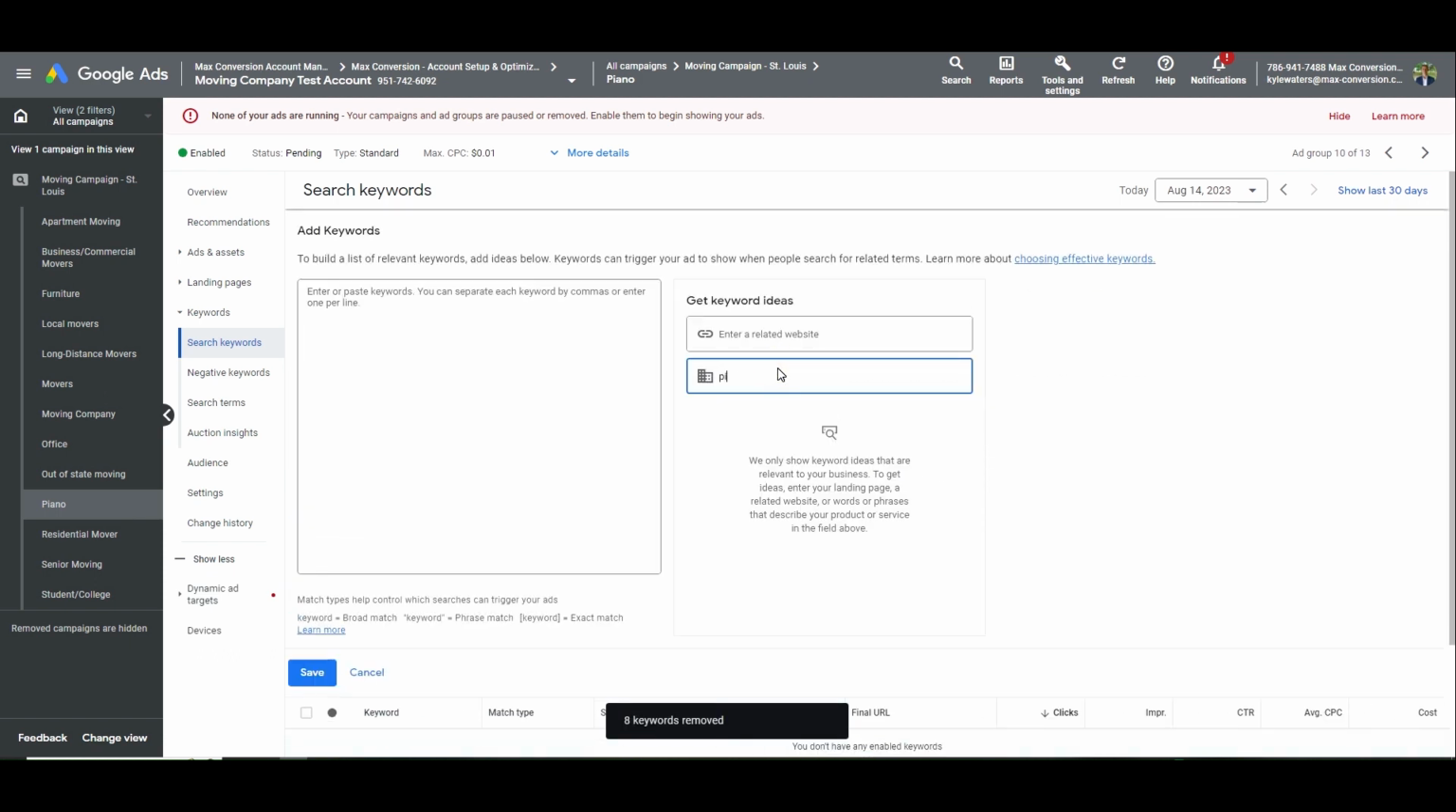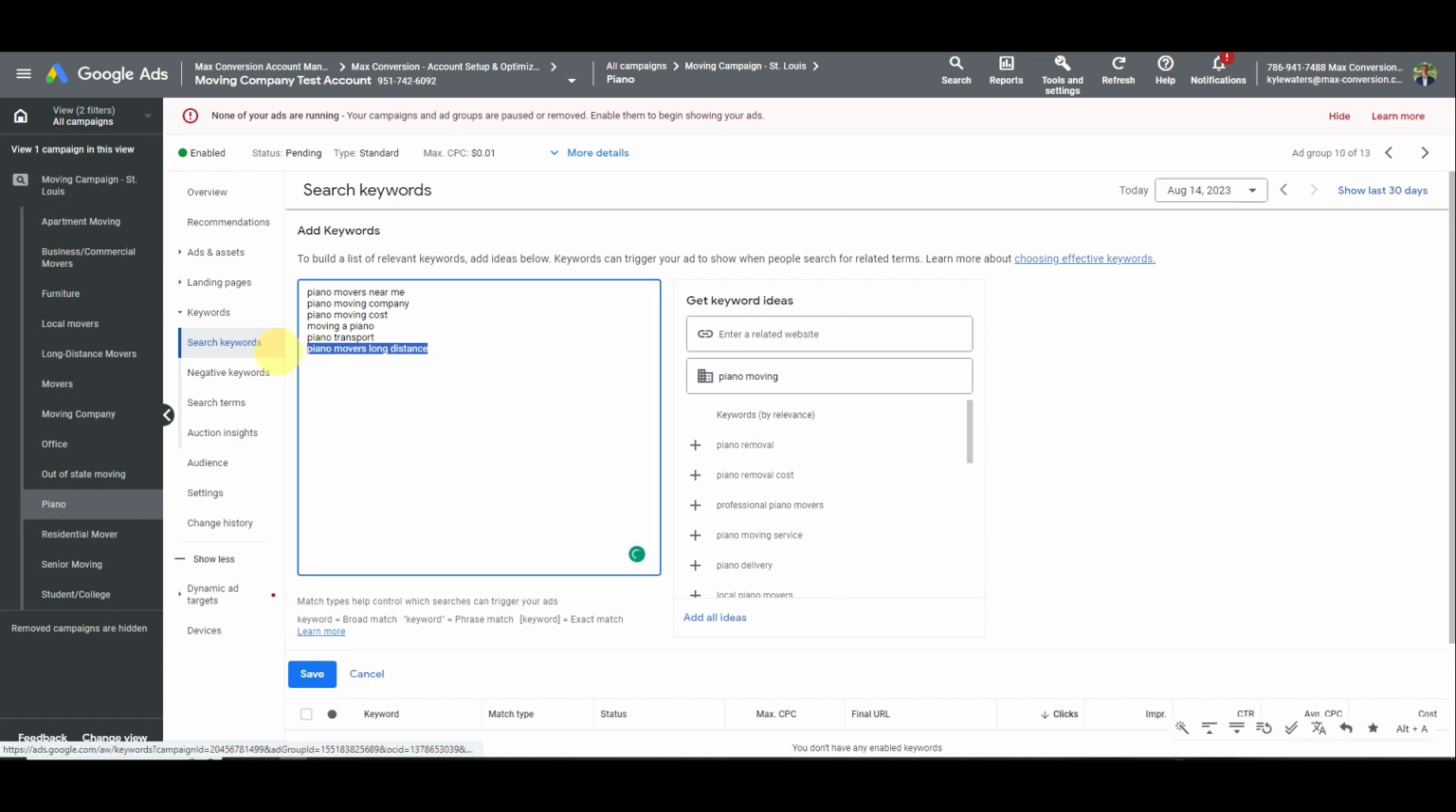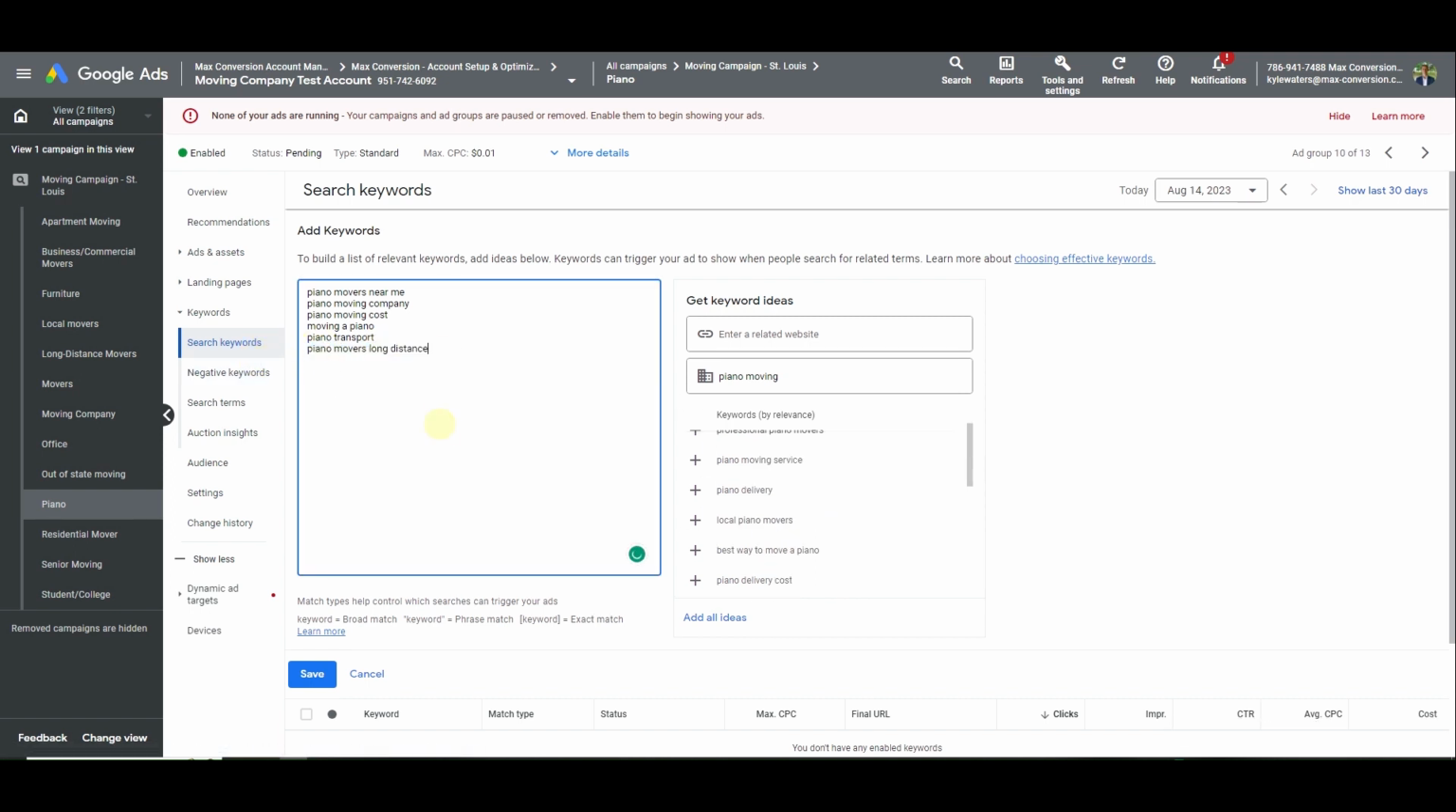And so let's do this. Piano moving now. We remove those keywords first. Piano movers, piano moving company, moving cost, moving a piano, piano movers long distance. If you guys don't do long distance, don't add that. But let's say we do, since we have an ad group for it, local piano movers. And the reason why we're not adding this into the campaign is we want it to be relevant to pianos, right? Somebody's looking for their piano to move. If we create the ad where it says piano movers, if they do long distance, they're going to call anyway, and they're going to ask, do you do long distance?